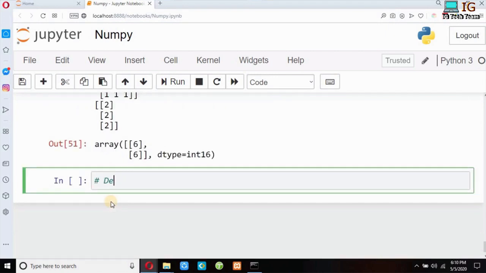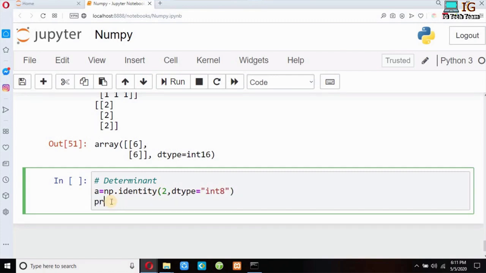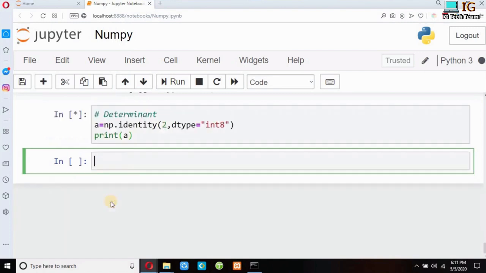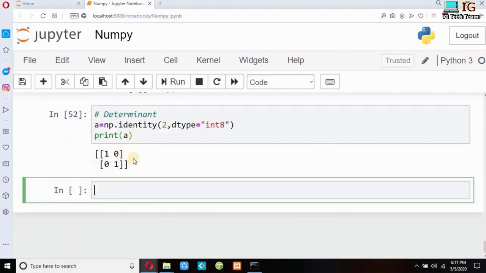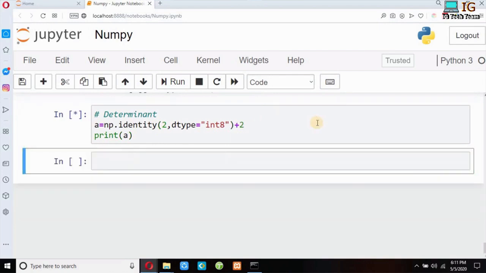Next we have determinant. We can easily calculate determinant using NumPy. Let me define first an identity matrix of 2 by 2, and let me define data type, suppose integer 8. Let me print it. This is my 2 by 2 identity matrix. I can also add 2 here.